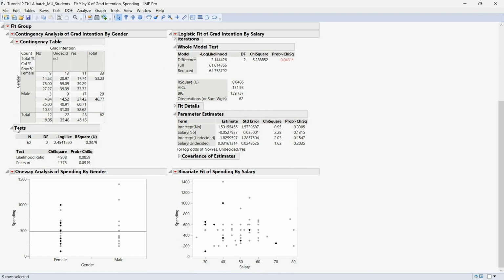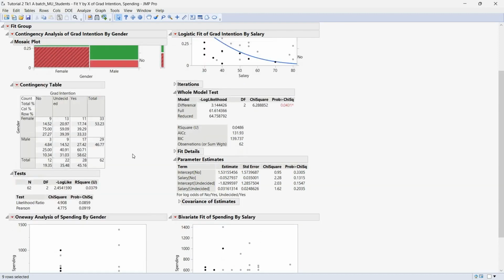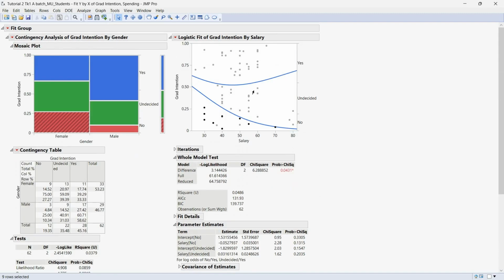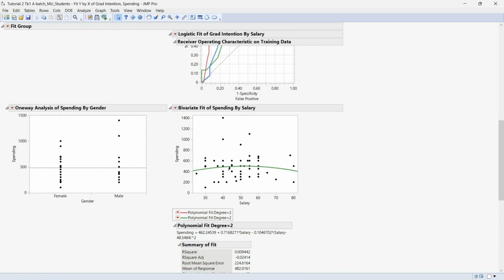What type of test is this giving us? It is giving us a chi-square test and an R-square test. This is the same thing for salary and grade intention. This is the scatter plot of spending and salary: a student is spending this much amount and getting this much salary.